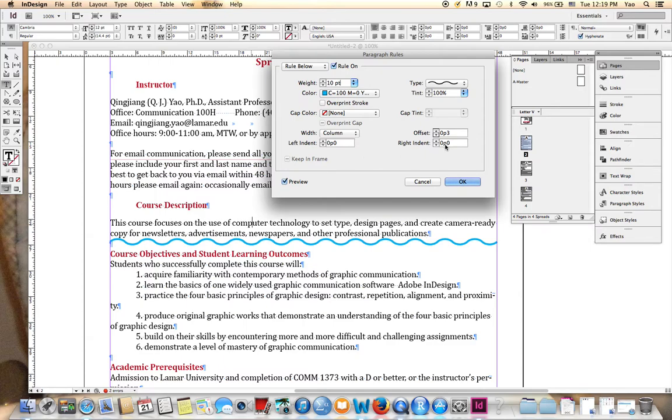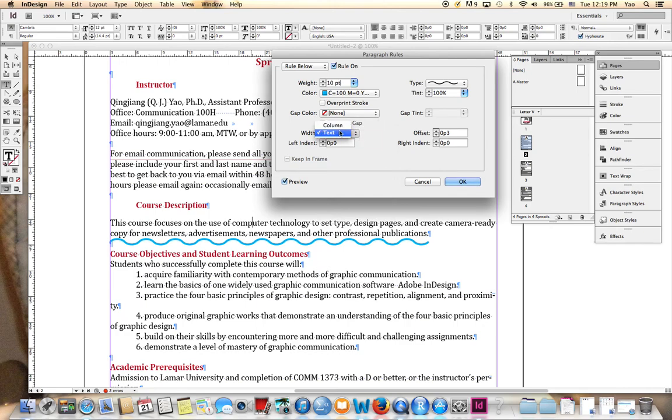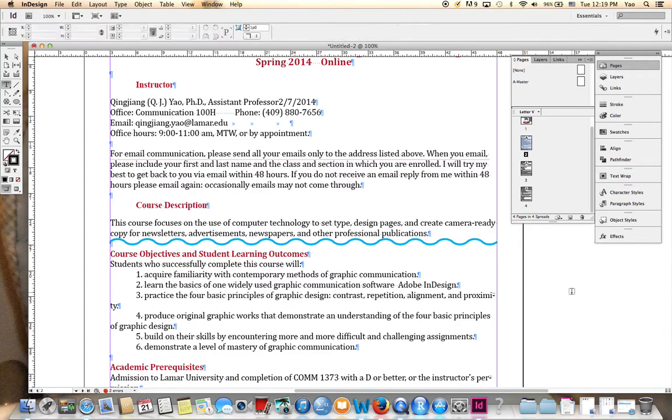Whether or not you want a right indent or left indent. One more thing about the paragraph rule is that you can choose the rule width as the column, which means the rule goes from the beginning of the column to the end of the column. Or you can choose the text, so it will end where the last line of the text ends. Normally we want to choose this, but that's your choice. And so that's the paragraph rule.